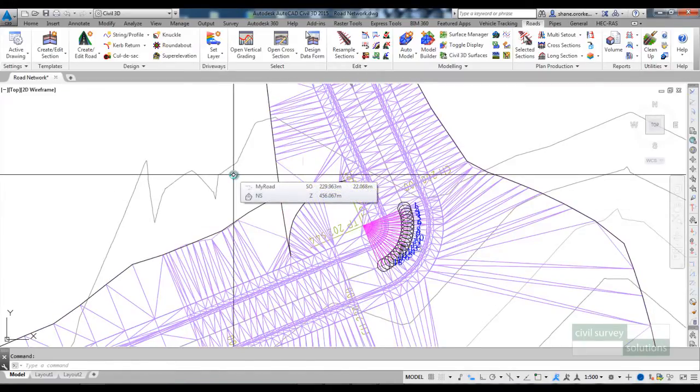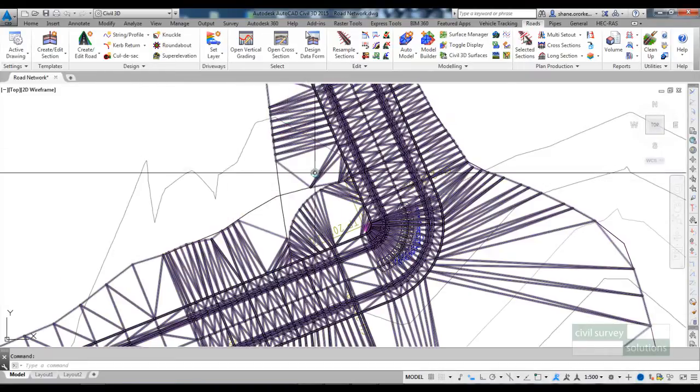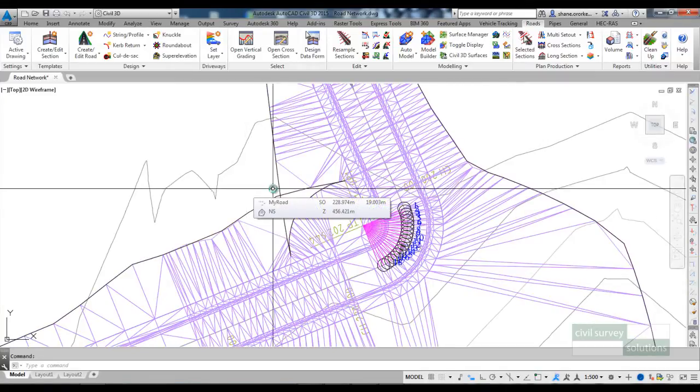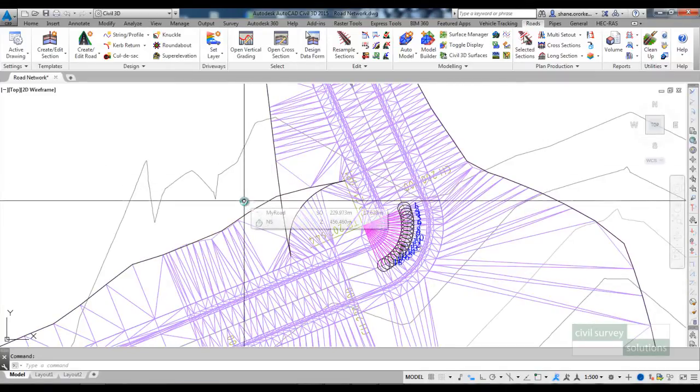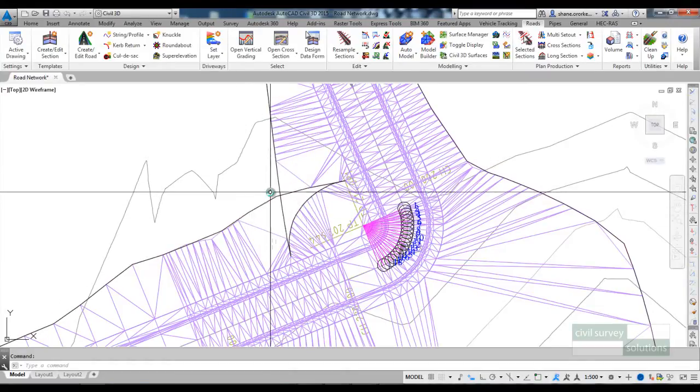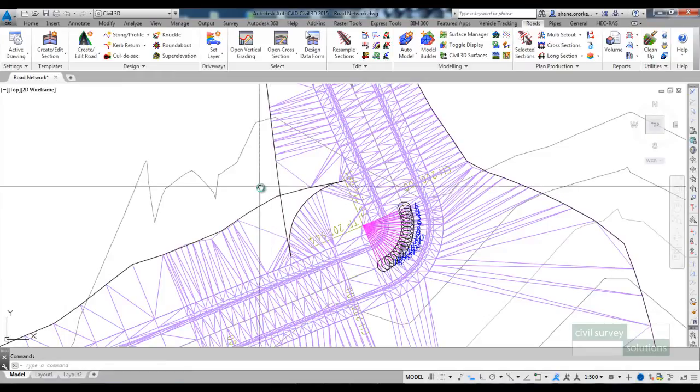Now, there are a number of ways to resolve overlap issues. I could change the slope of the batter through this region. I could create an alignment and send the batter out to a string to control the width of the batter. But if those two methods don't work, then my next option is to use Model Builder to trim out the batter at this particular location. And that's what I'm going to show you now.